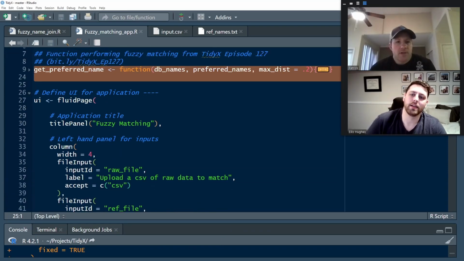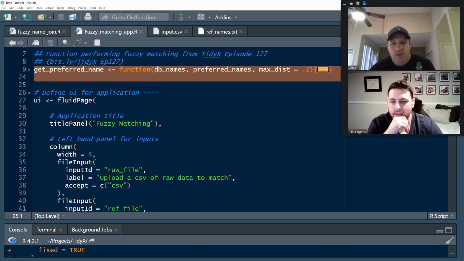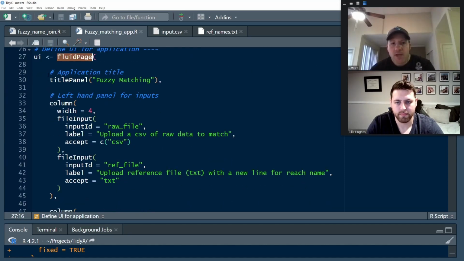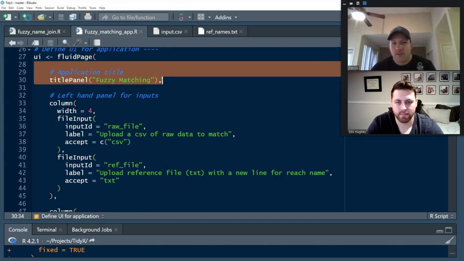All right, jumping into the UI. Remember, in Shiny apps we always have a UI and a server. The UI is where the user specifies what they'd like, and then the server does all the heavy lifting and returns what they want or have selected. So we're going to start with the UI. We've got a fluid page here, and a title panel. The title panel is just going to say fuzzy matching up at the top.